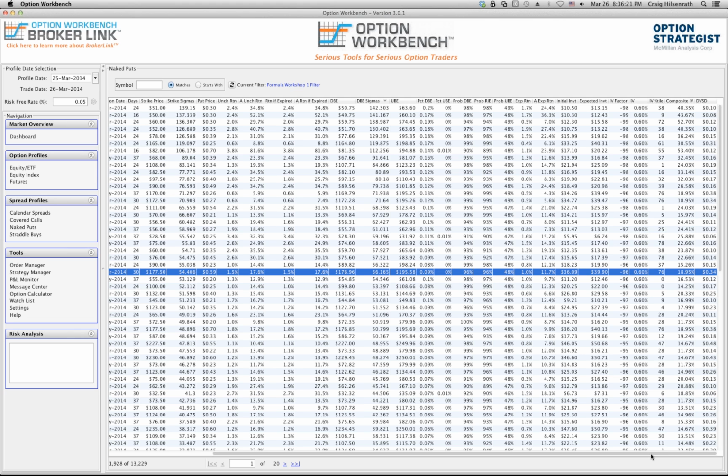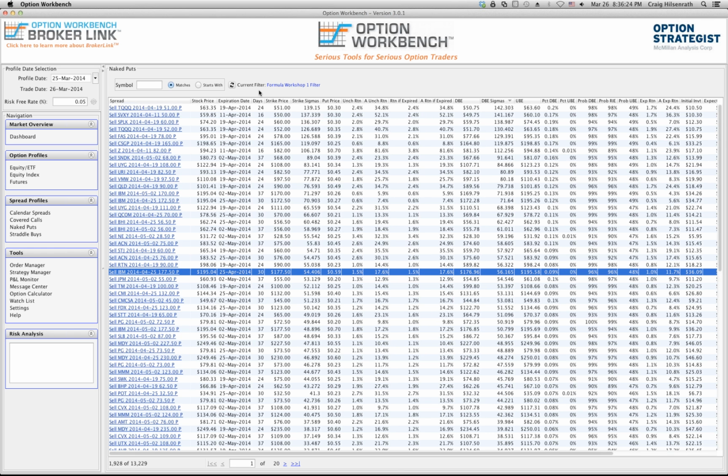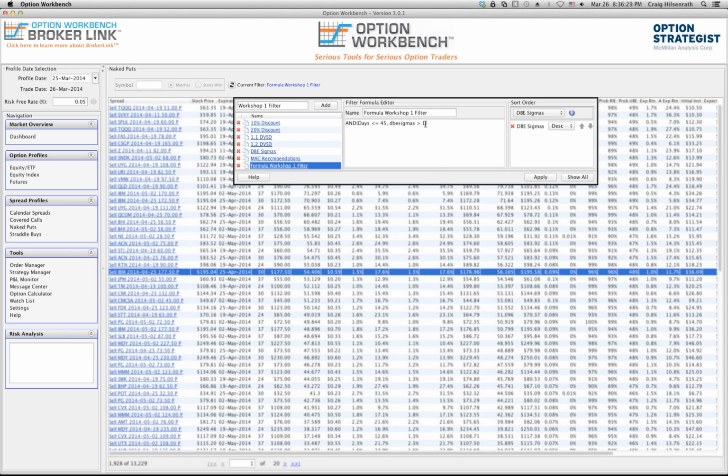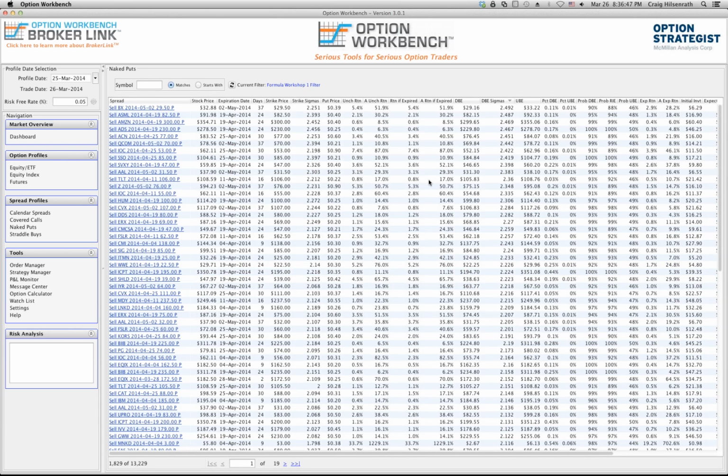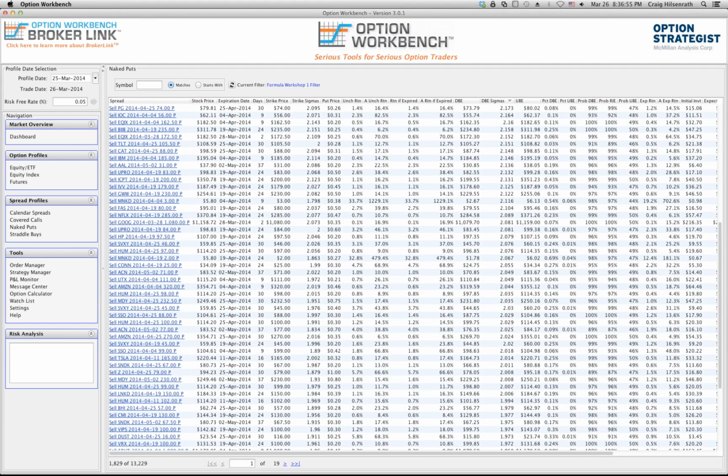Yeah. Okay. So actually, while we were talking about the DBE sigmas, you want the DBE sigmas to be greater than 1, but you also want it to be, like you said, something reasonable. So you can also say that you want DBE sigmas to be less than, let's say, 2.5. Okay, so that filters out all of those ridiculously high ones, and that also got rid of that IBM one that we were just looking at.